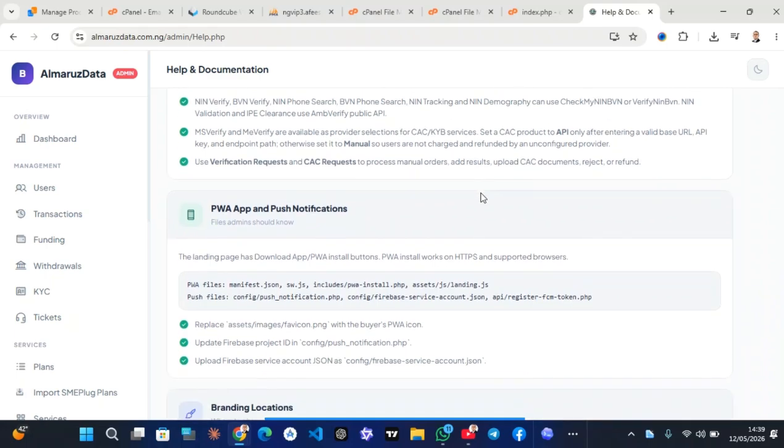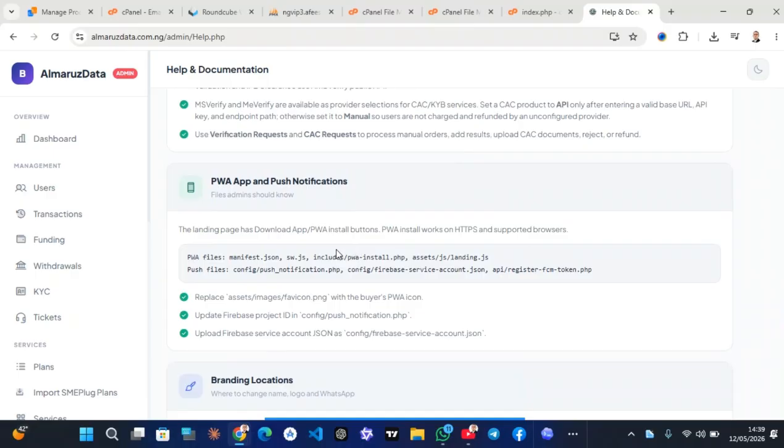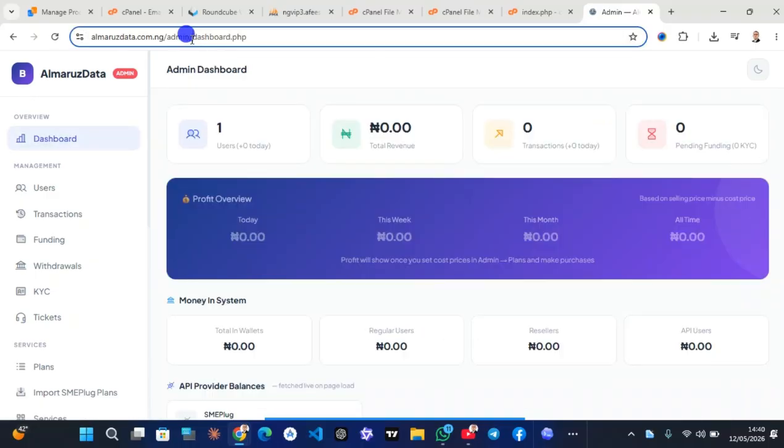This is the PWA app and push notification. We have that manifest.json and then sw.json. This is where to change the information for the installation application. For that PWA application that you will be automatically installing from the user dashboard, you should also change this. This one, this letter V, you can also change it from this dashboard. You can also change it from the admin layout. You should see all this from the installation guide.